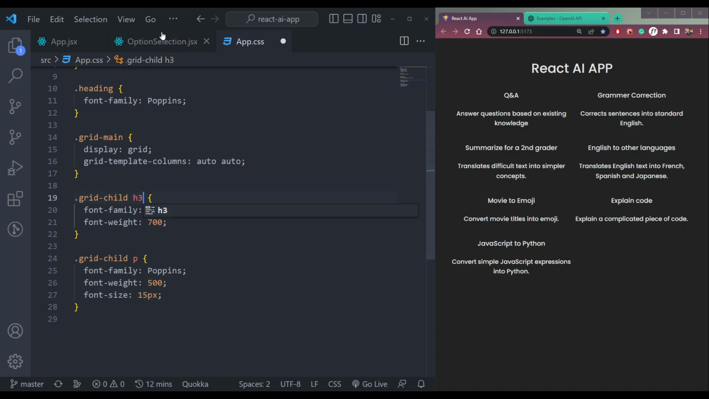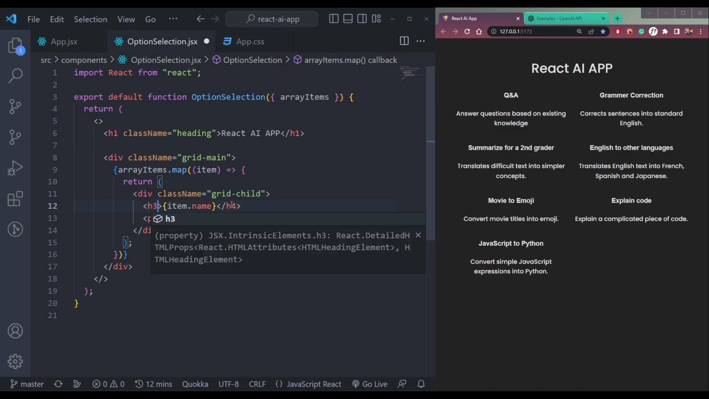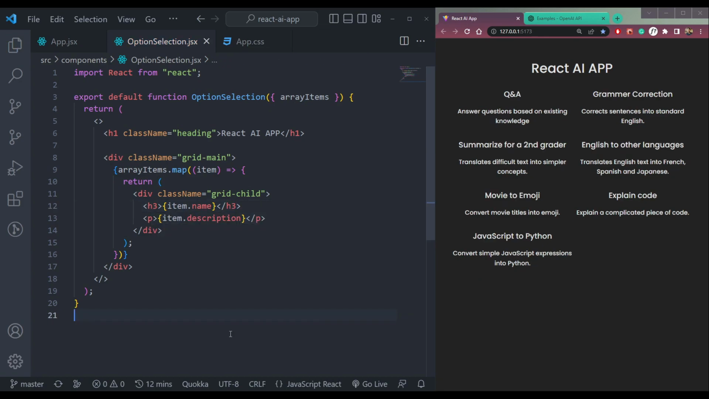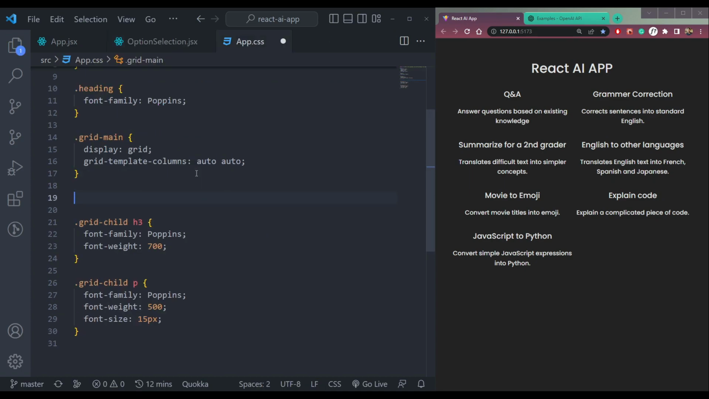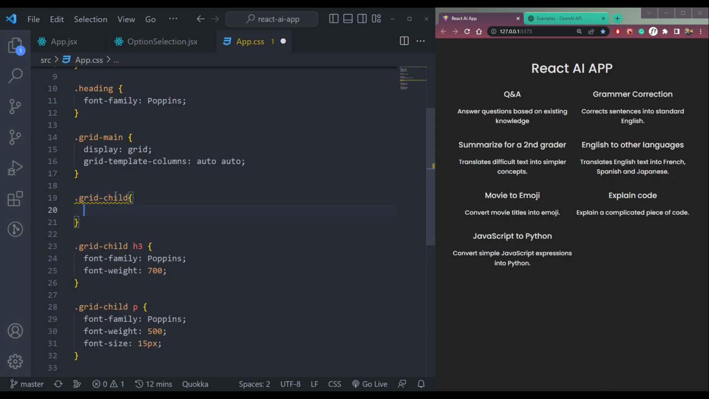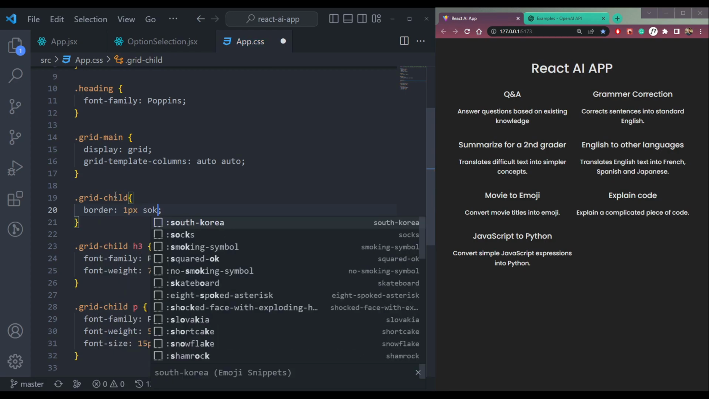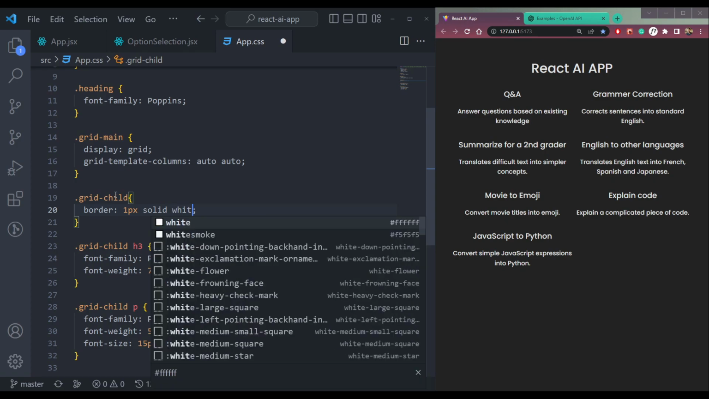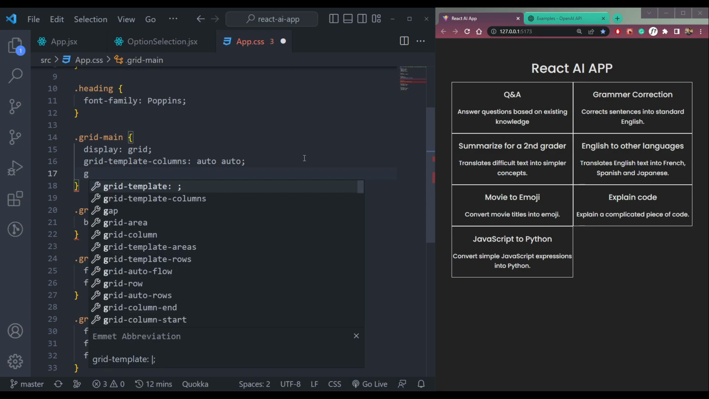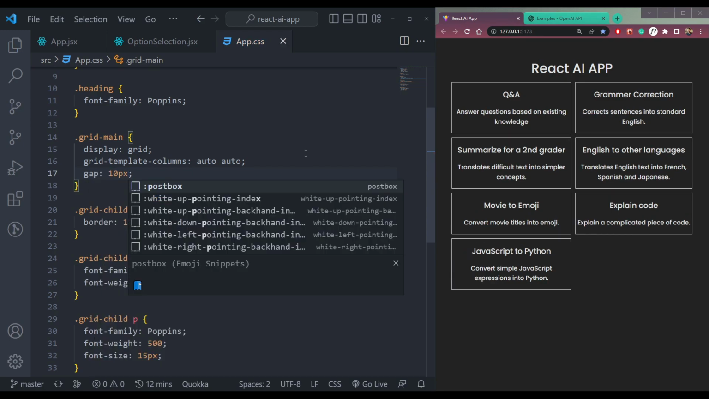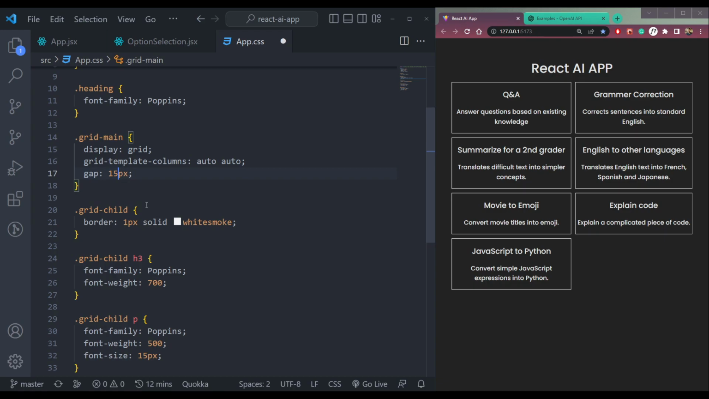So basically, let's make this an h3 and revert this back to h3 to make the text bigger. Fine. I think that's fine. Looking fine. Now let's add a border. So grid child, border 1 pixel solid white smoke color, like this. We can also add a gap between all the items. So say gap 10 pixels or 15 will be fine as well.